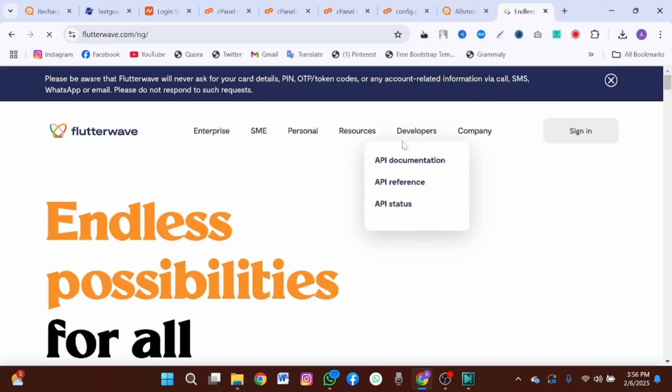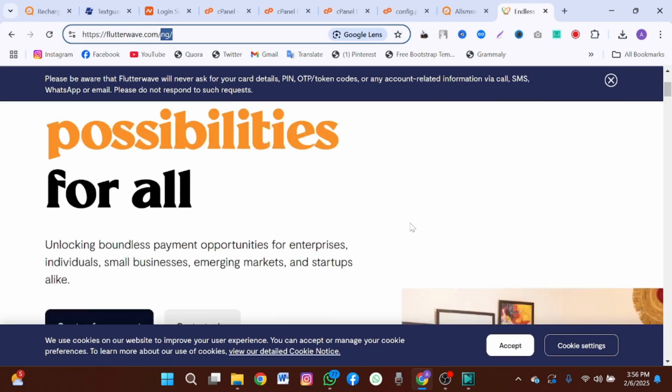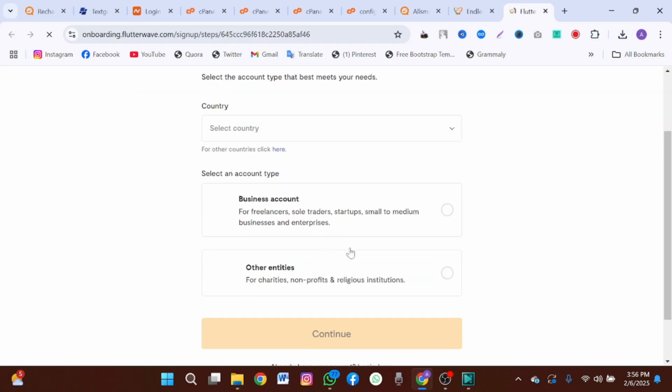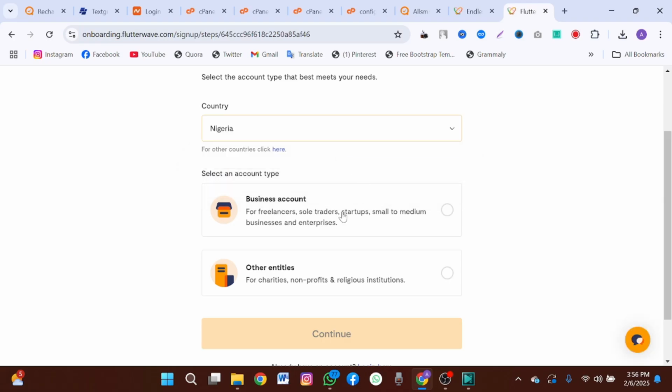As you get to Flutterwave, it's going to take you to the Nigeria part, NG. So now click on register. So create a free account. Once you click on create a free account, they will onboard you and then you tell them about your business. Now you're going to select your country, so Nigeria. Now business for freelancers, you can see you click on it and then you create account.